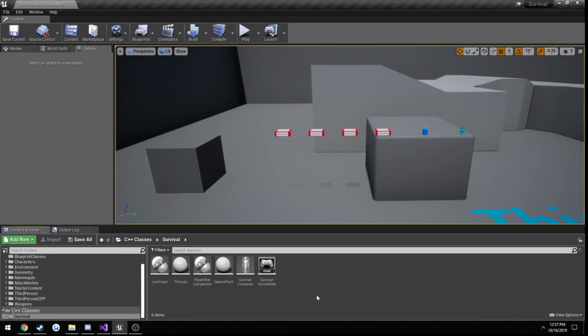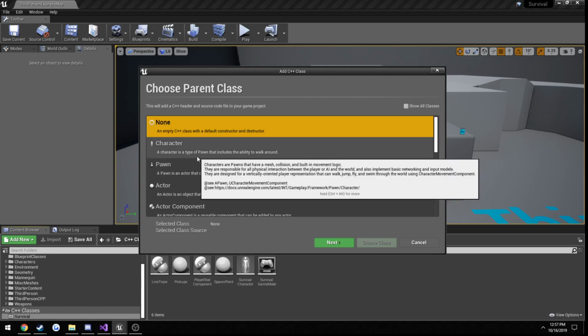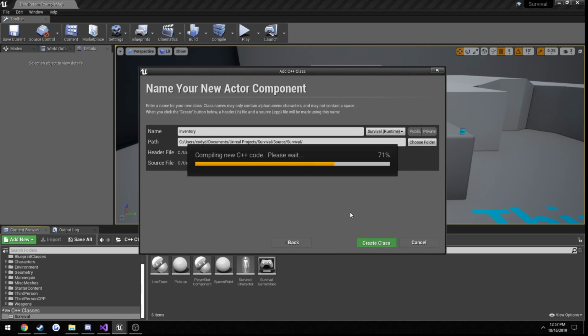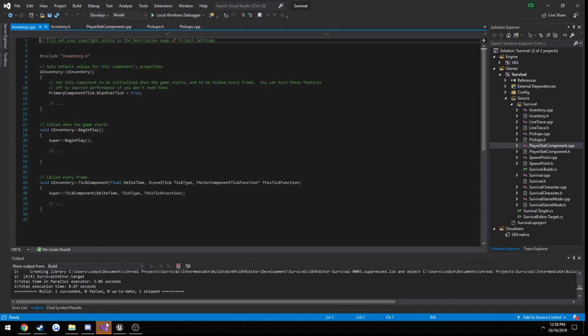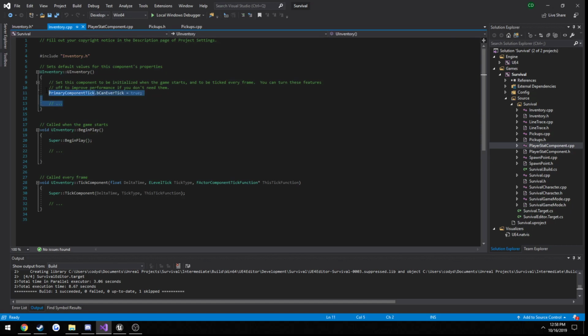So let's go ahead and create our class here. Let's see what type. Actor component. Just name it inventory. And yep, that's spelled right. And create. Alrighty, here's our class. We can go ahead and get rid of our on tick and disable that up here.